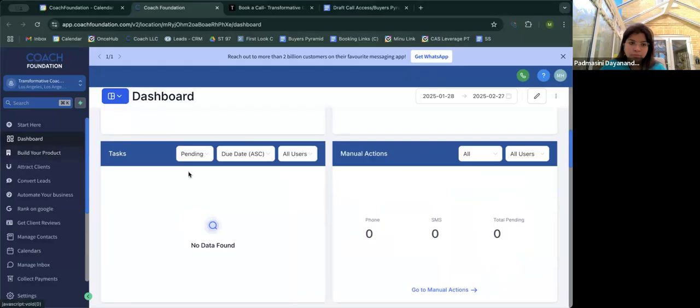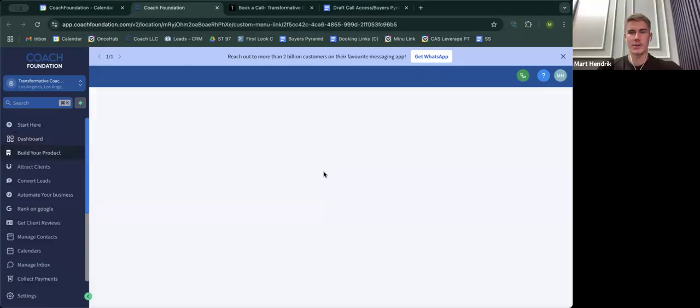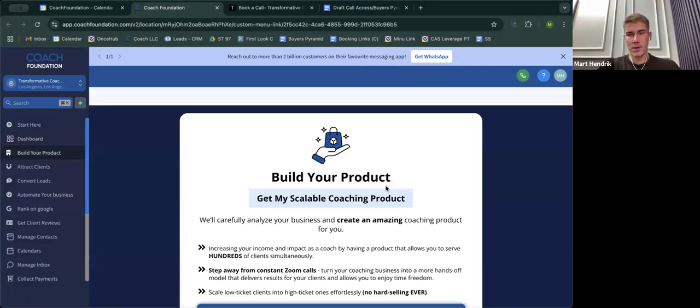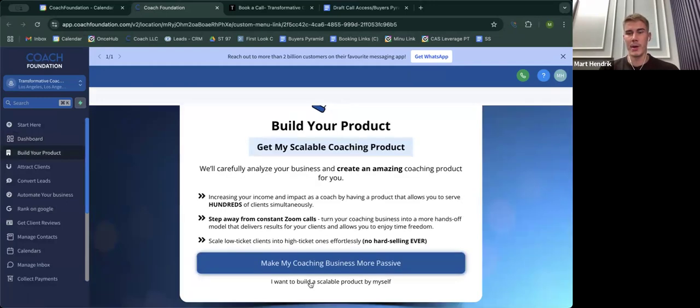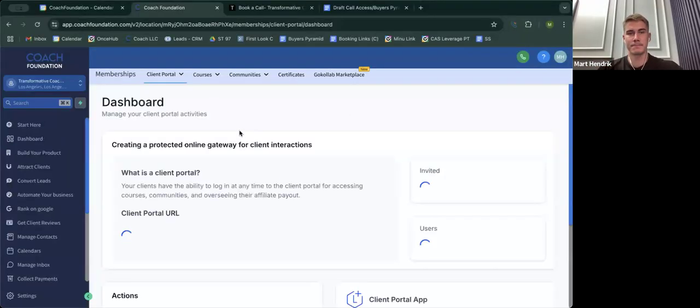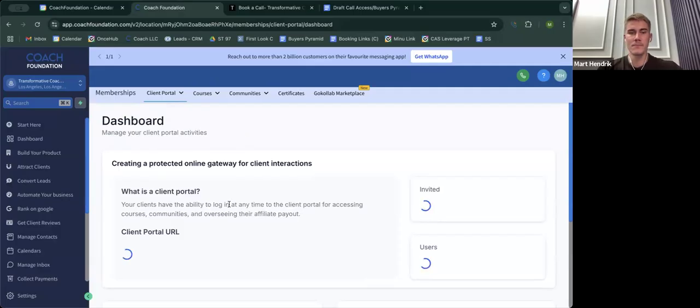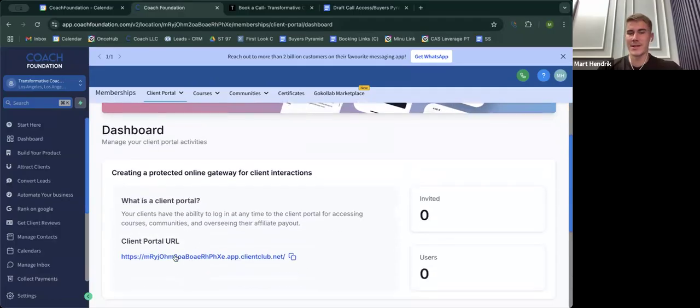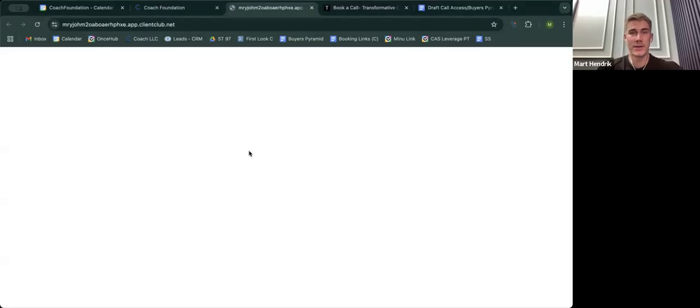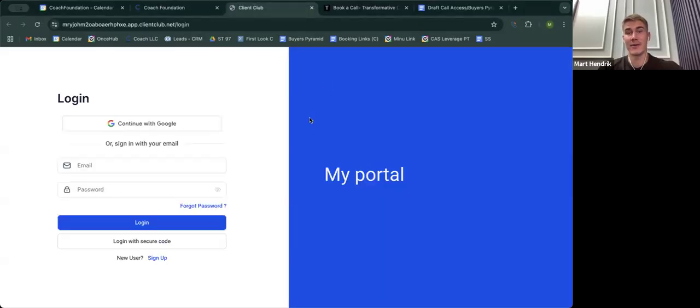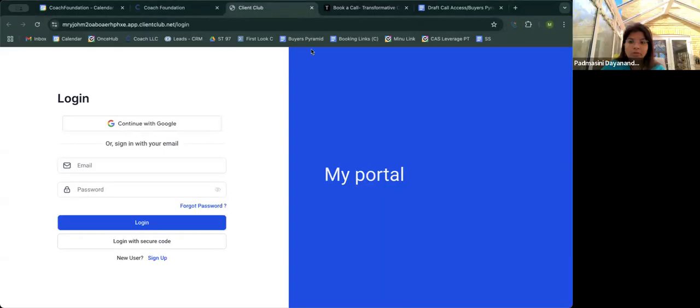Then we have build your product, right? There are always two options: if you need help building out the program, or you want to do it by yourself. But from here, when you have all the materials ready, structured and ready to sell, you can upload them into this system. Then when somebody has bought it from you, they will receive their own login details and can access everything from this system here.